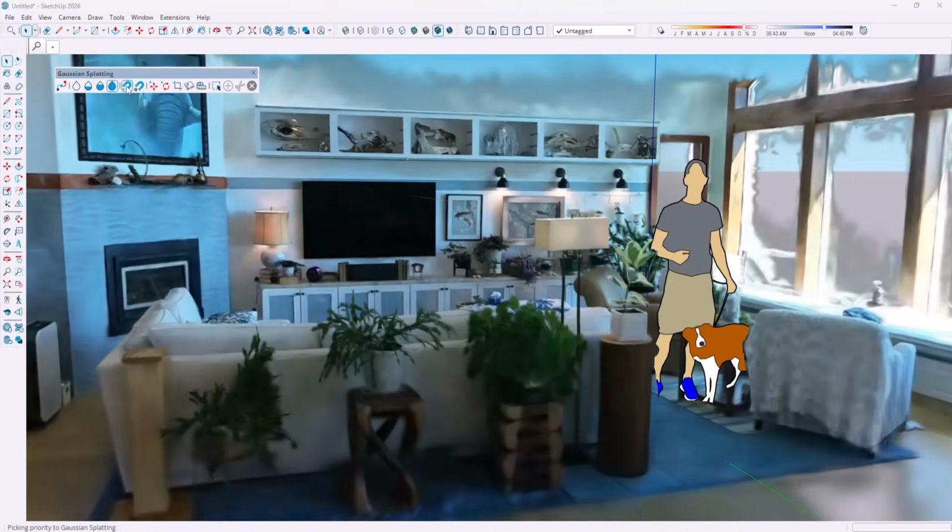Now there are also options in here to set your picking priority. These options dictate if SketchUp snaps to native SketchUp elements over the Gaussians right here. So if you want to snap to your SketchUp elements, you can do that by clicking on this option right here. If you want to snap to the Gaussian splats themselves, then this is going to give priority to the splat itself.